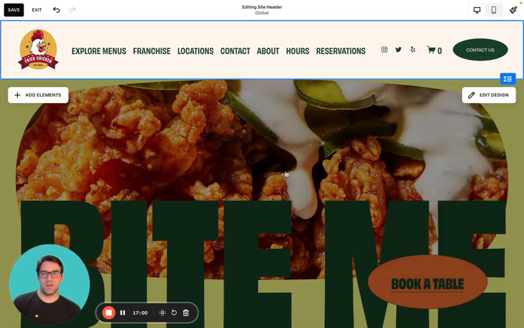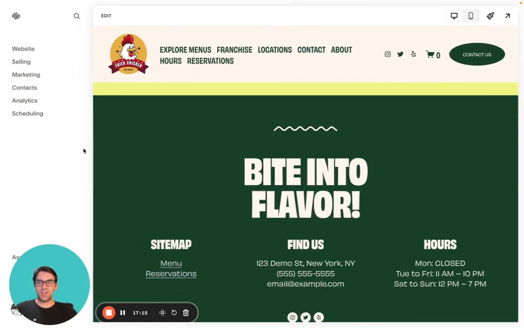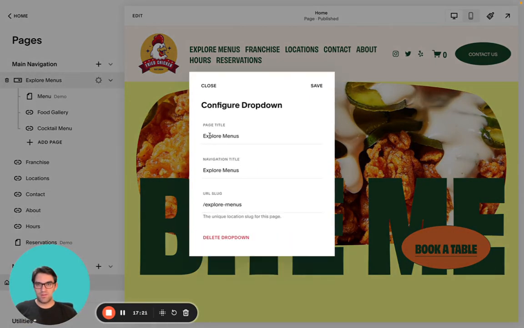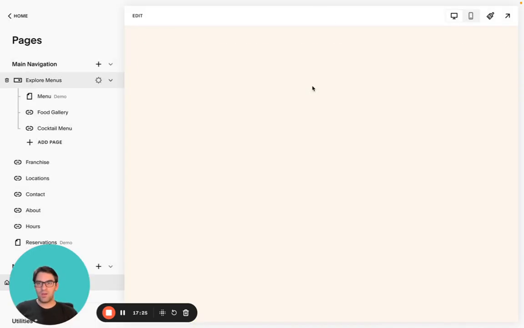Okay, so that's a pretty good representation of at least getting everything onto one line. I'm going to click save and I'm going to go back. And since we have 7 pages in our main navigation, I'm going to actually reduce that a little further. I'm going to change the title of this just to menus. Click save.